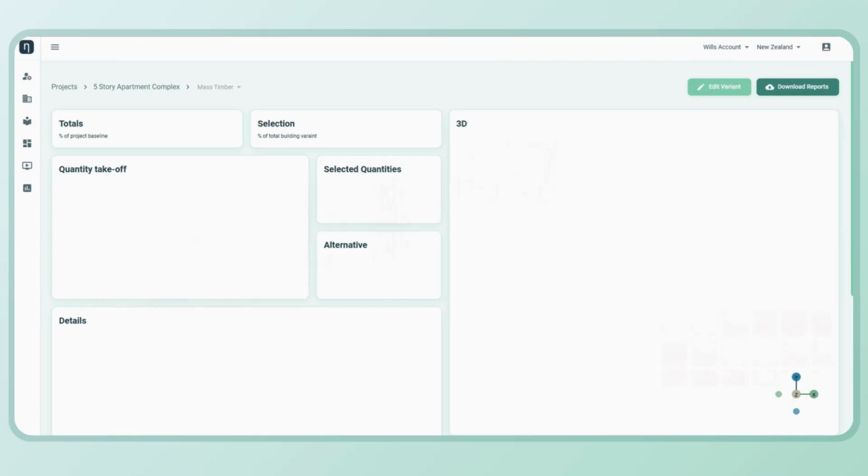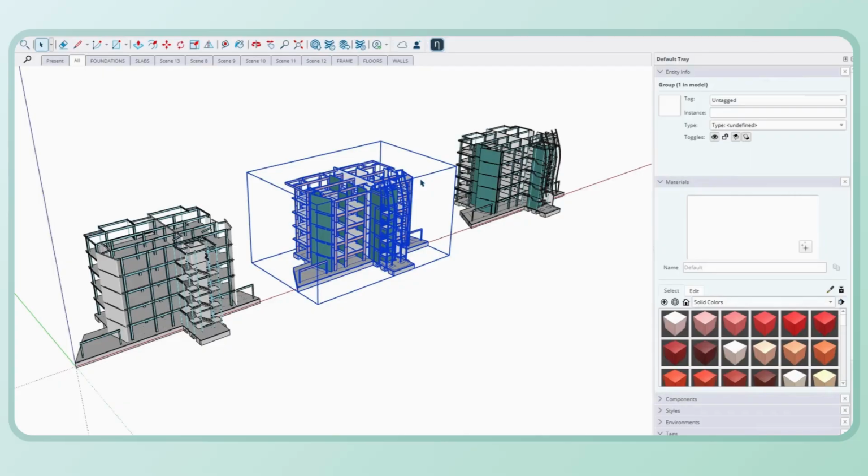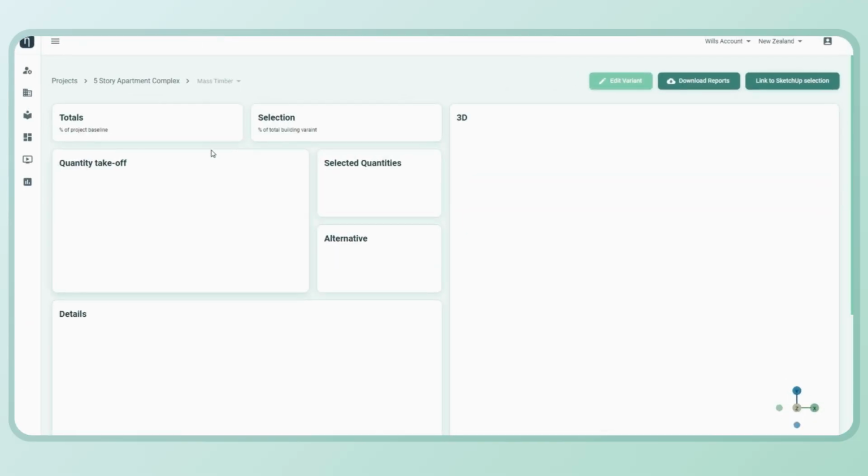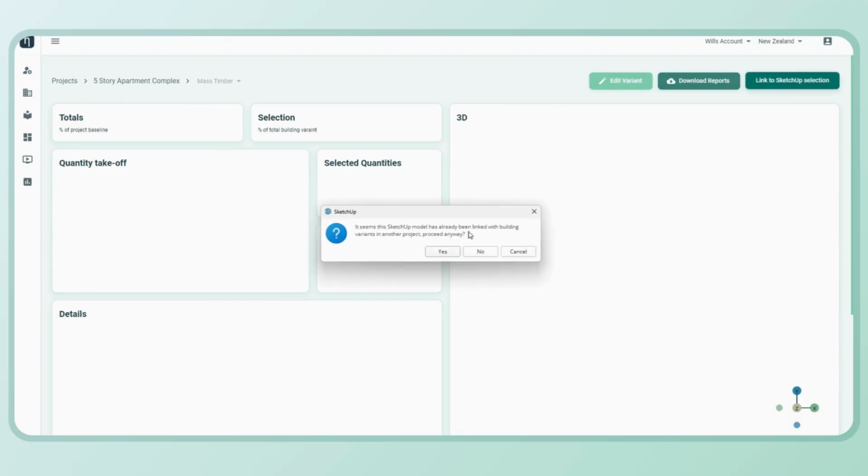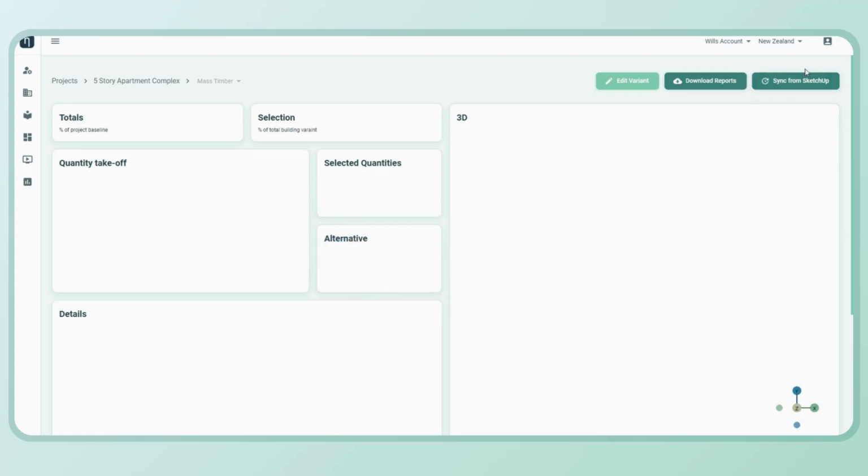Here is where you sync and manage the materials for your variant. Head over to your chosen design software and open up the Nezo app. You can simply link and sync your building variant. The 3D model remembers the variant page it has been linked to.